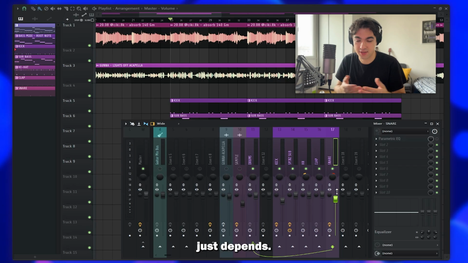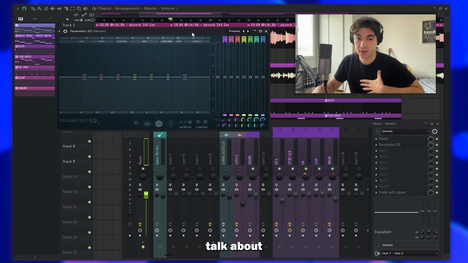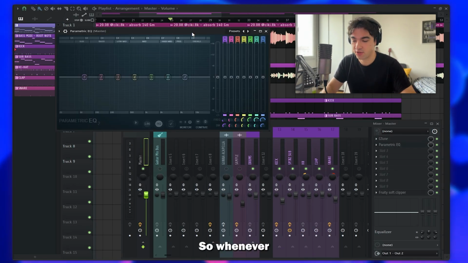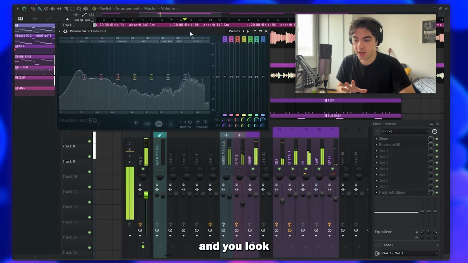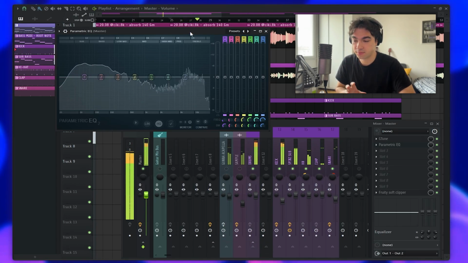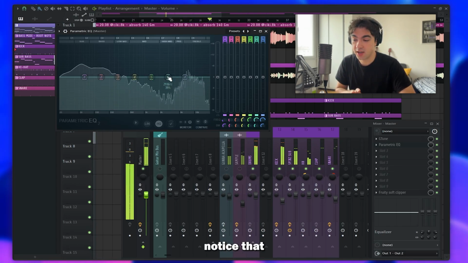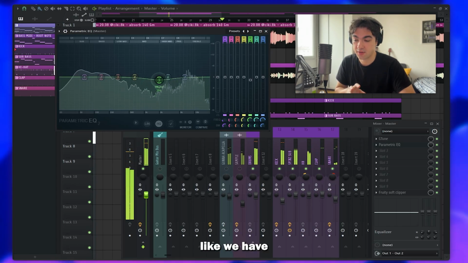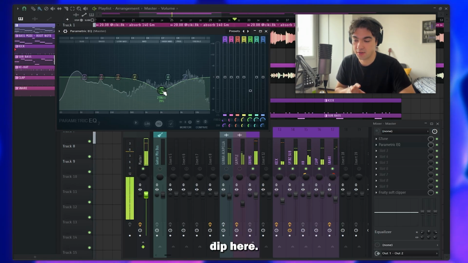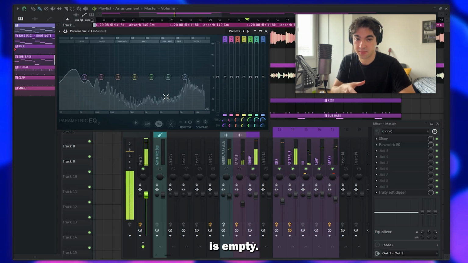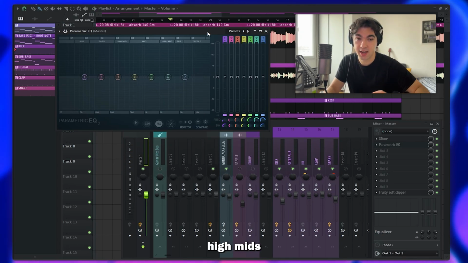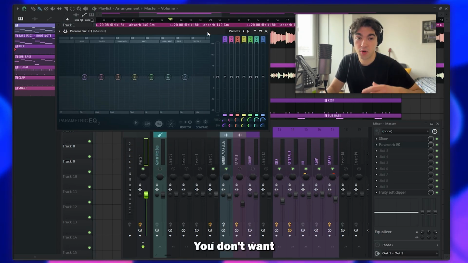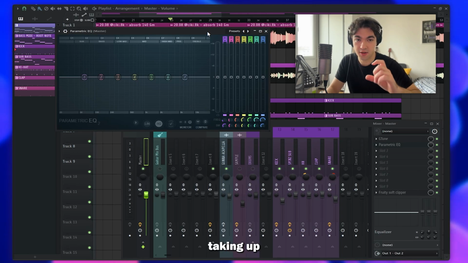It just depends. Now, next thing, I want to talk about frequency balance once again. Whenever I play this beat and you look at this EQ, you're probably gonna notice that apart from the clap and the snare, we have a very visible dip here. This space is empty. The goal is to have the mids and the high mids empty in your beat. You don't want elements taking up this whole place.